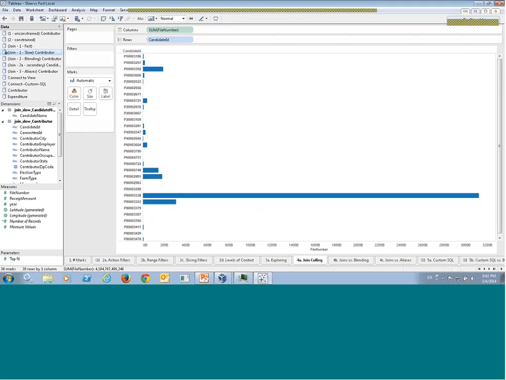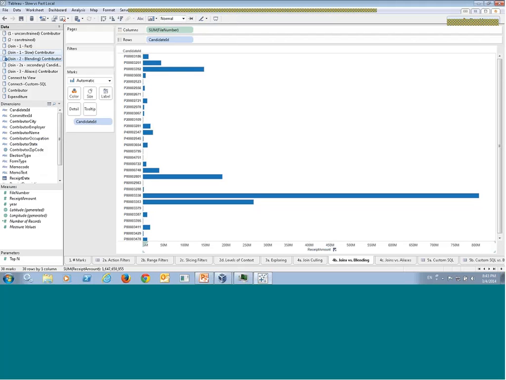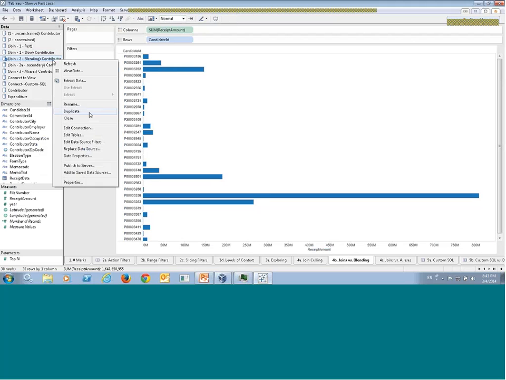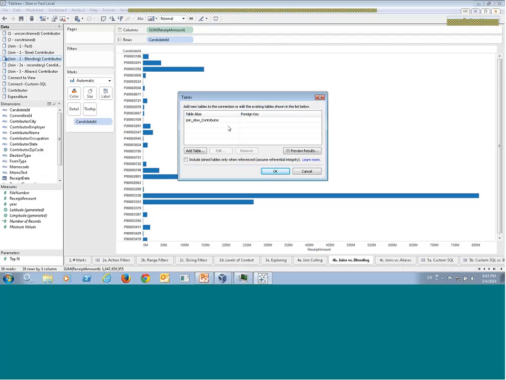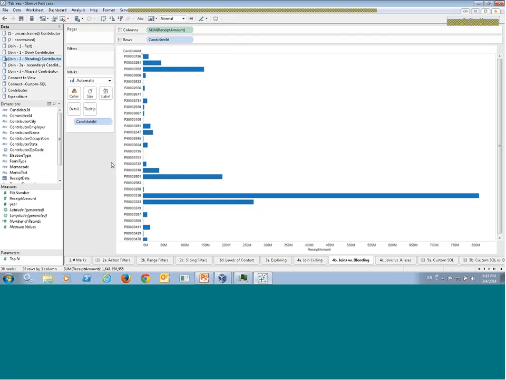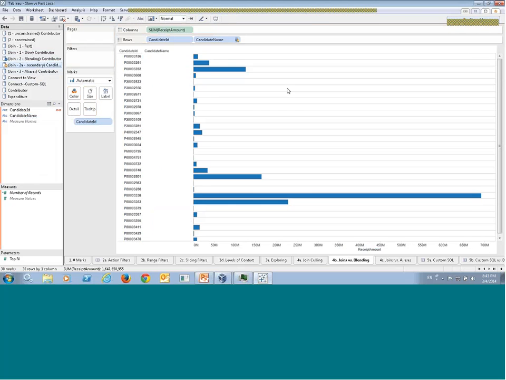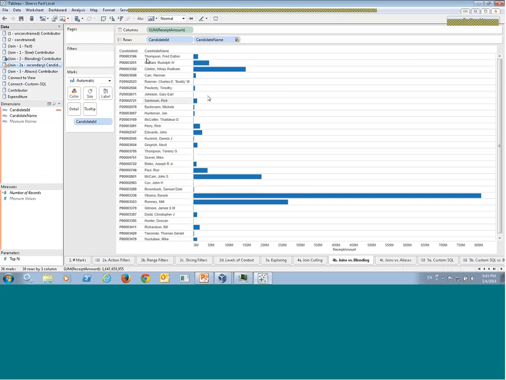Alternatively, you can use blending instead of joins. So this example is just connecting to a single table, not a join. And if you want to see the candidate name, you can simply drag candidate name beside that. So this is using the example of not using joins if it is slow in the backend, and instead using blending where the join is being done locally in Tableau.